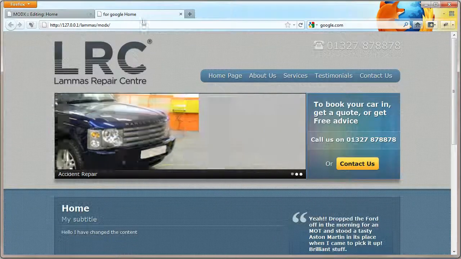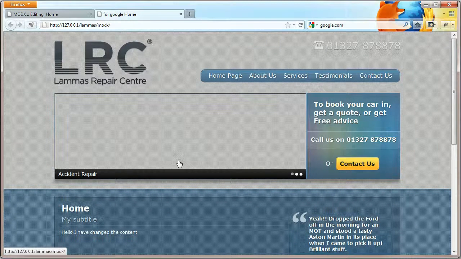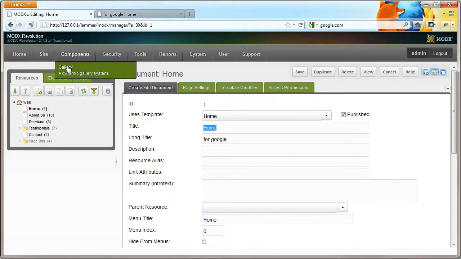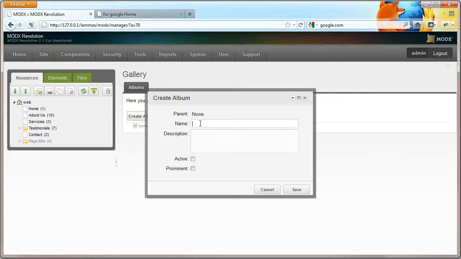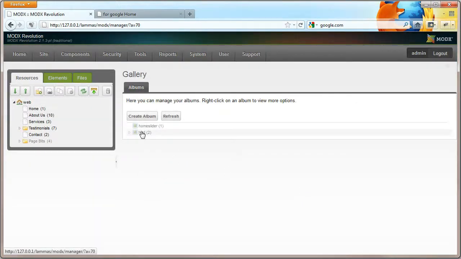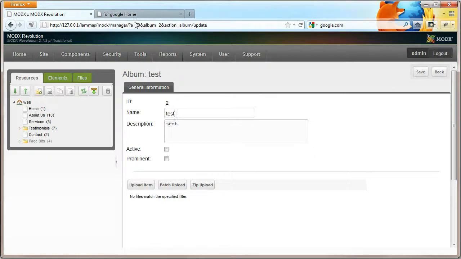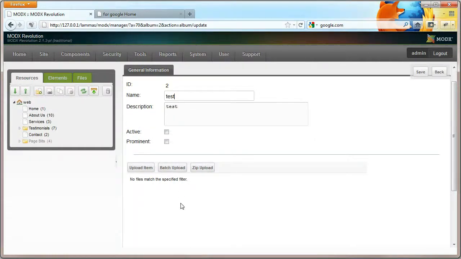Now for this case, I'm going to quickly show you how to add and remove images from this Gallery Rotator. All you do is go to Components, Gallery. You can either, let's create a new album. We'll call it Test. Now any images that go into this test album, if we click on it, will be used in a rotator if we set the rotator to test.